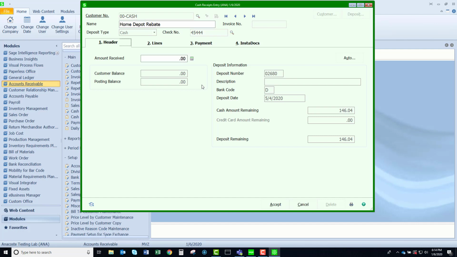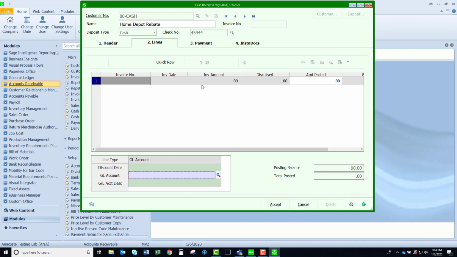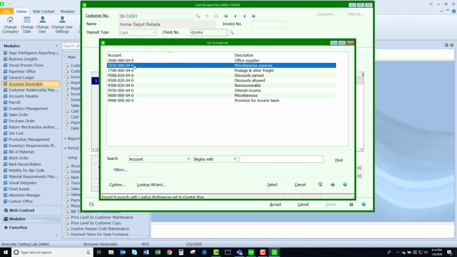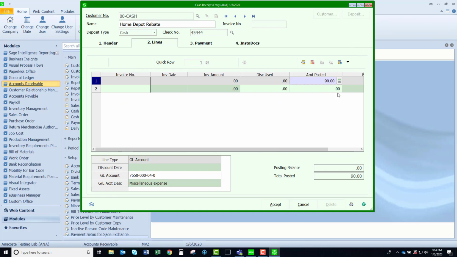Enter in my check number, my $90, and when I come to lines, you'll see that my line type has been automatically changed from invoice to GL account. Let's go ahead and put in an account number. I'm going to select from my list here. I'm going to put it to miscellaneous expense, and it's going to apply a negative $90 to my expense account. So it's actually going to be a credit balance because this is a cash receipt.